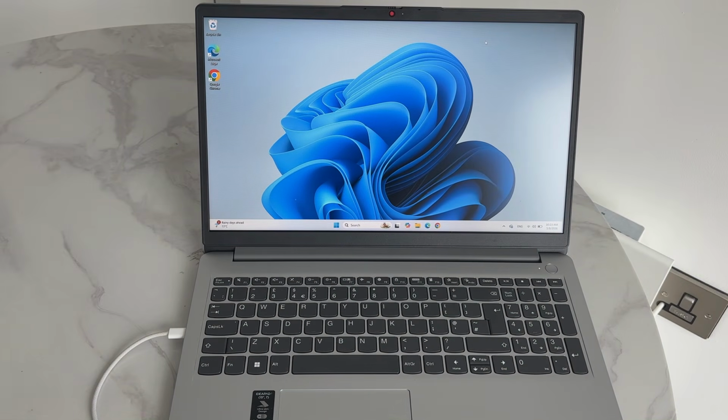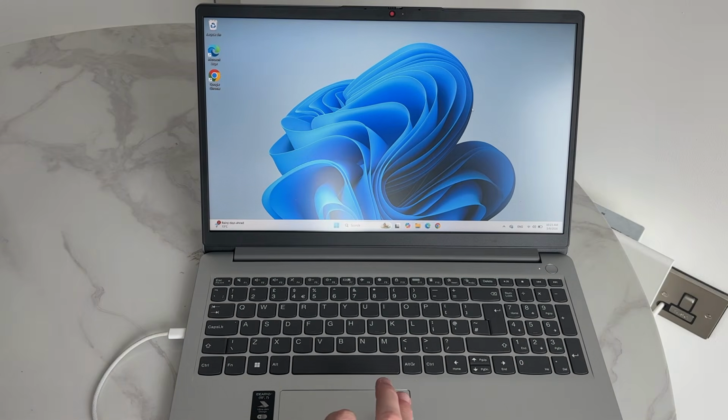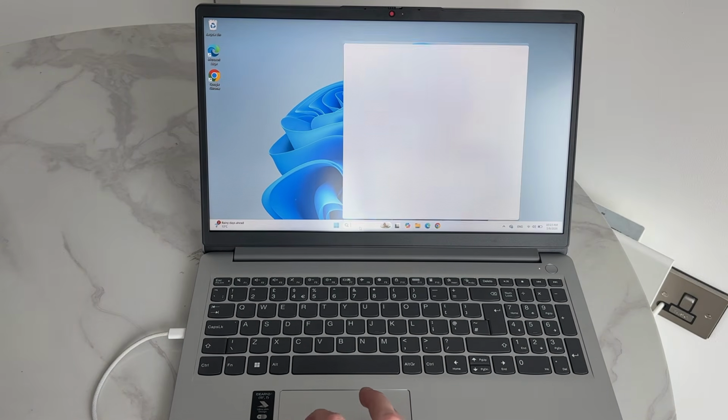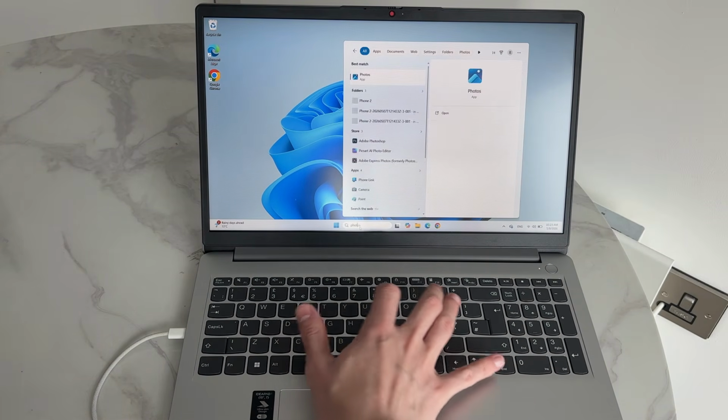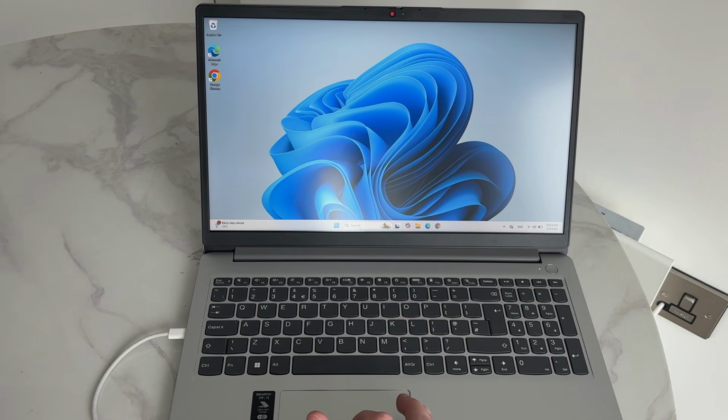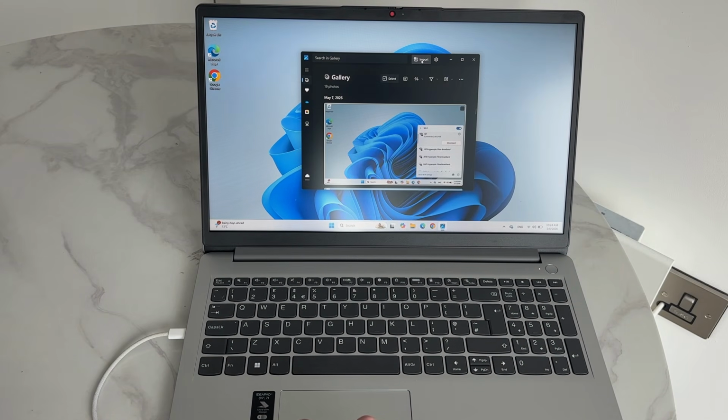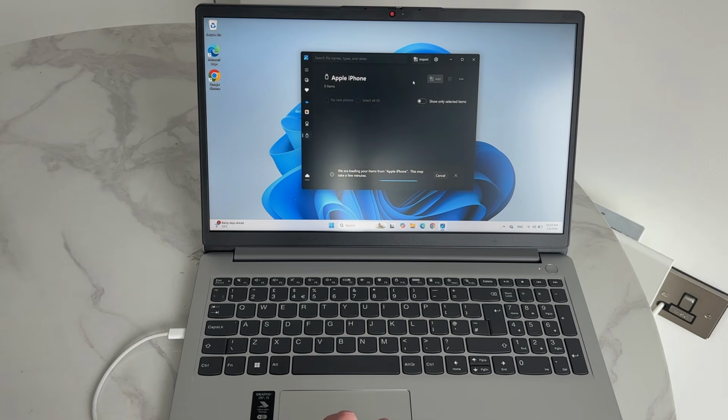Now what you need to do is come onto the laptop, come to the bottom, click search, and type in photos. Press enter and it will open up. You need to press import in the top right. Then you can select your iPhone, wait, and it's going to load the items.